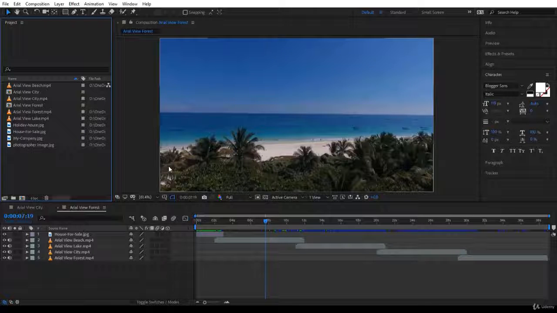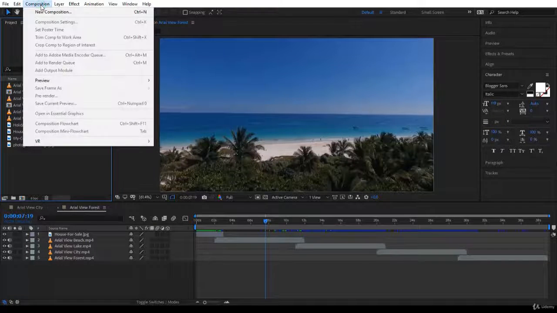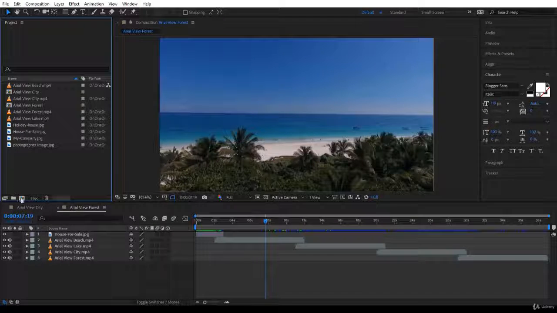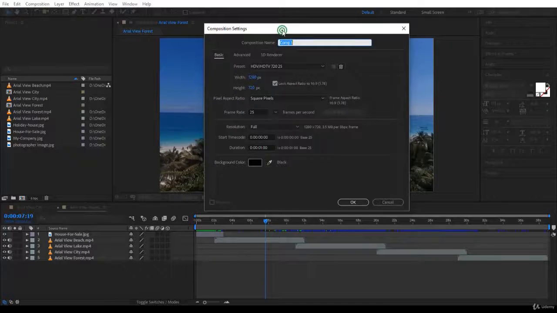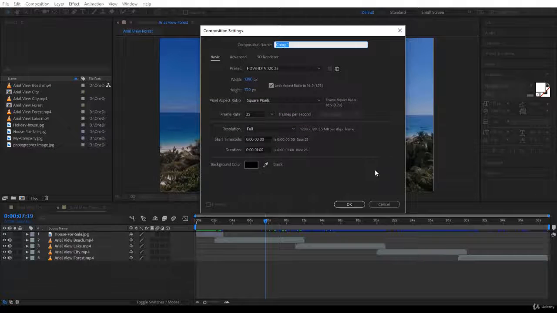To create a new composition, you can come to Composition, there is New Composition, and the shortcut is Ctrl N. Or you can come to my famous icon over here, Create a New Composition. I like this one. Let's click on it. Now, the composition settings panel will open.